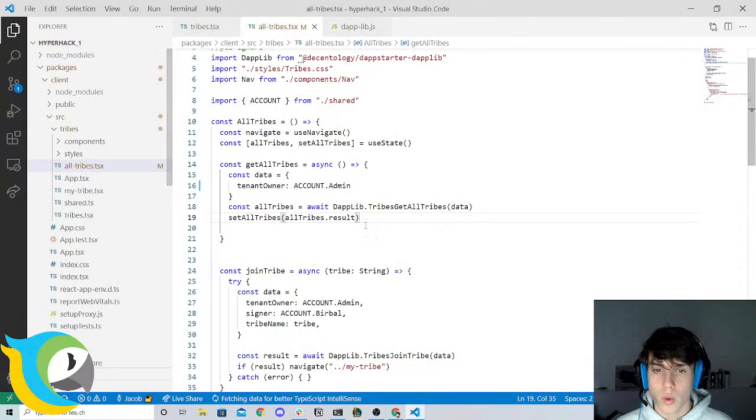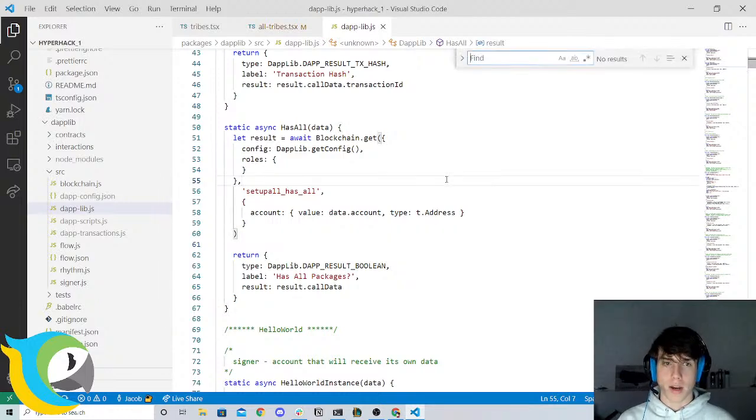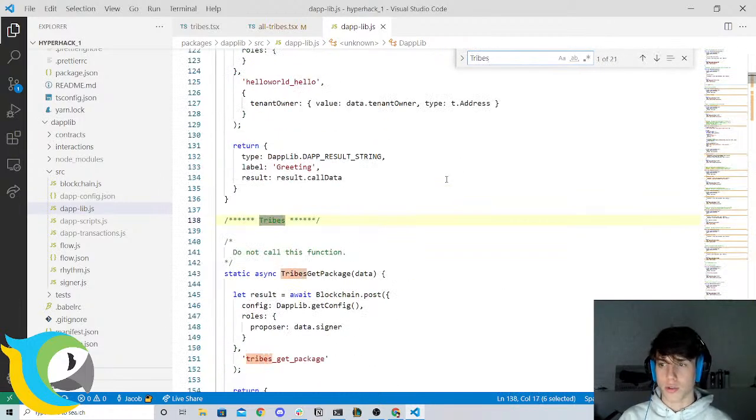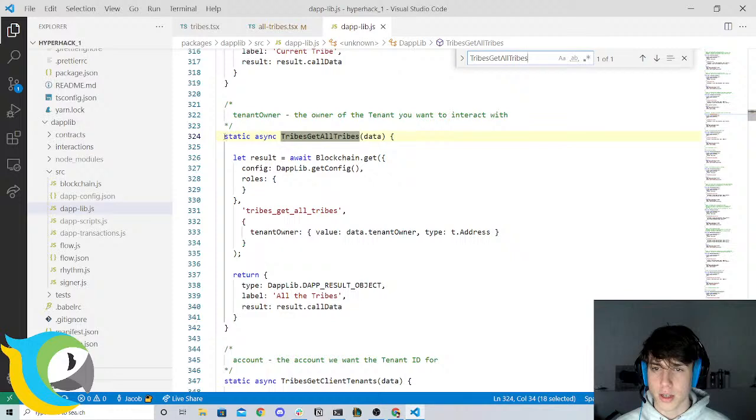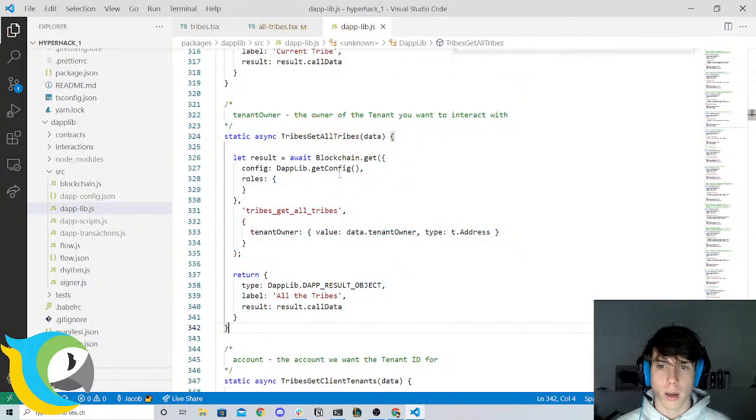In this case, we wanted to get all tribes. So we can look up in the daplib file tribes, which is the name of the module. They're all prefixed by the name of the module, and then getAllTribes. And look what comes up: a function that makes calls to the blockchain for us.